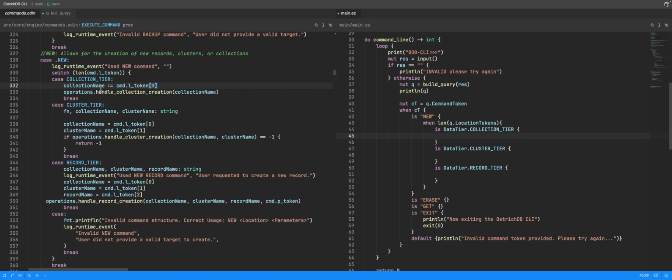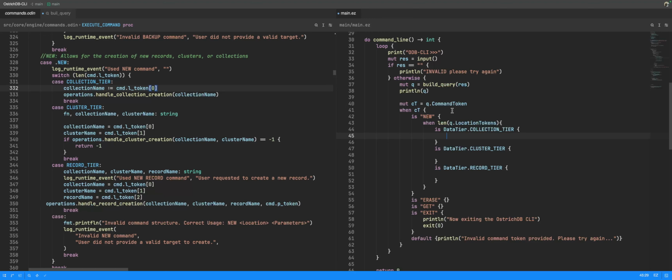So what we do next is we set the collection's name to the zero index. Okay, and then we have a collection creation. So let's start with that. Mute collection name equals q dot location tokens zero index.